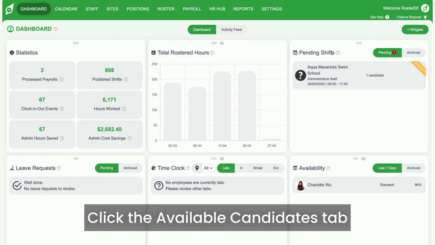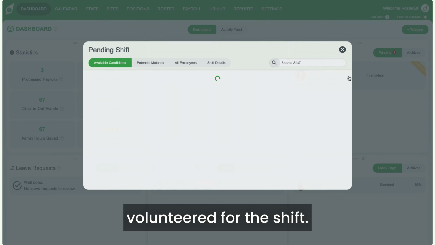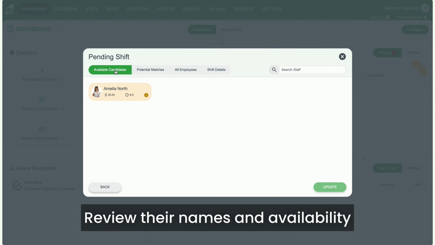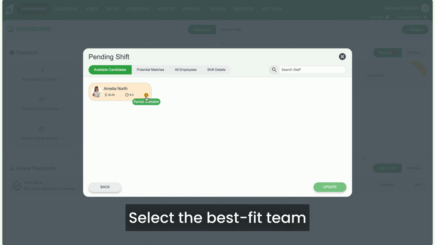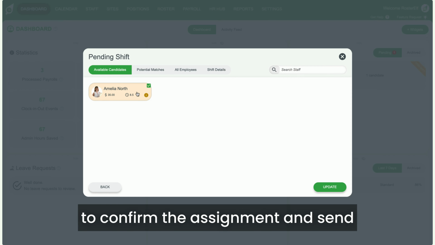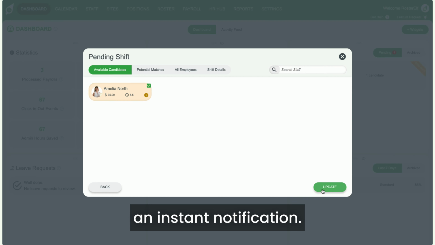Click the Available Candidates tab to view employees who have volunteered for the shift. Review their names and availability to confirm each person suits the role. Select the best fit team member and click Update to confirm the assignment and send an instant notification.